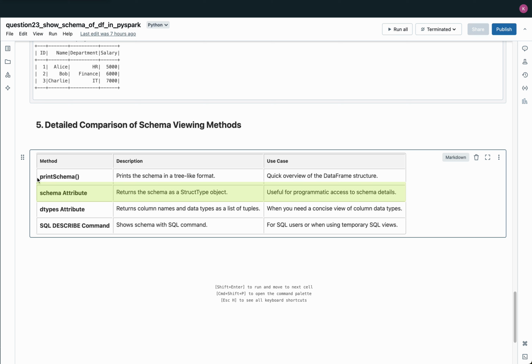2. The schema attribute. The schema attribute returns the schema of a data frame as a StructType object, which contains detailed metadata for each column. This metadata includes the column name, data type, and nullable constraints, making it suitable for programmatic schema access and manipulation. Developers can iterate over the StructField objects within the StructType to validate or dynamically transform the schema. Use case: when programmatic access to schema details is required for dynamic validation or transformation workflows.